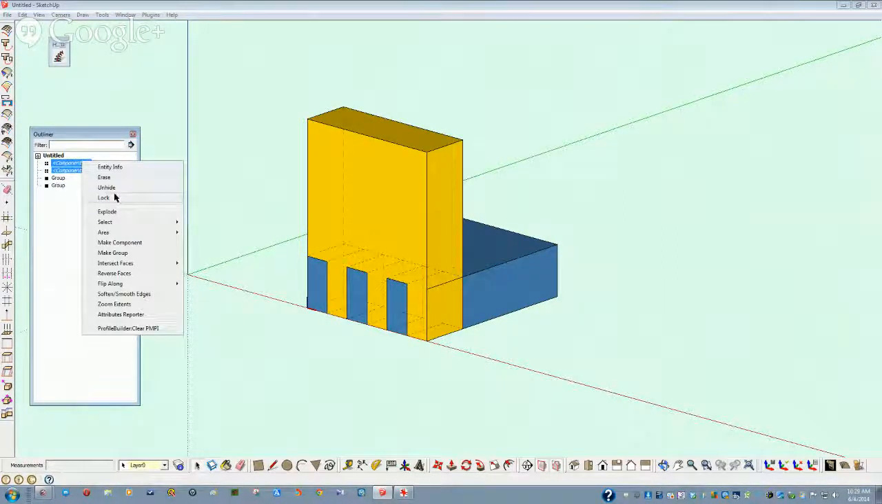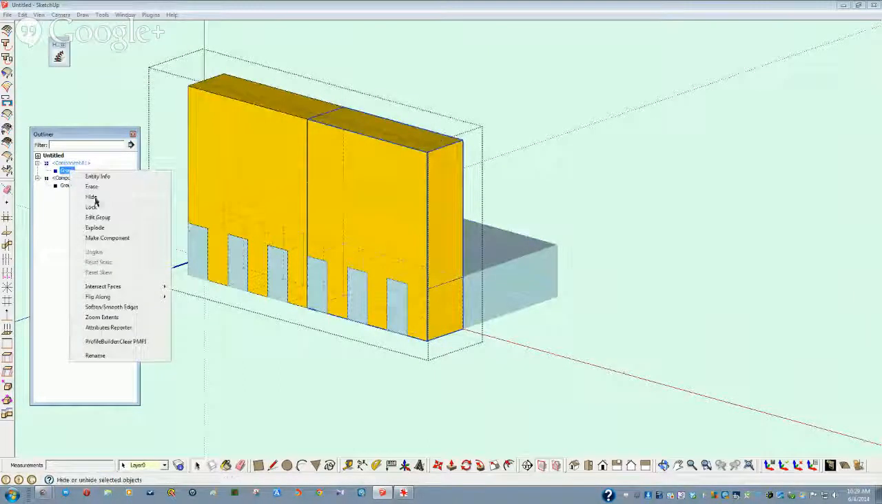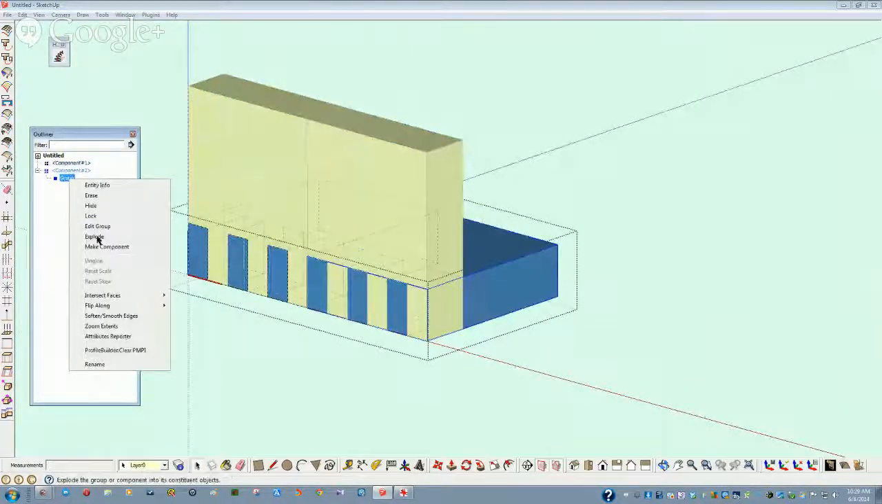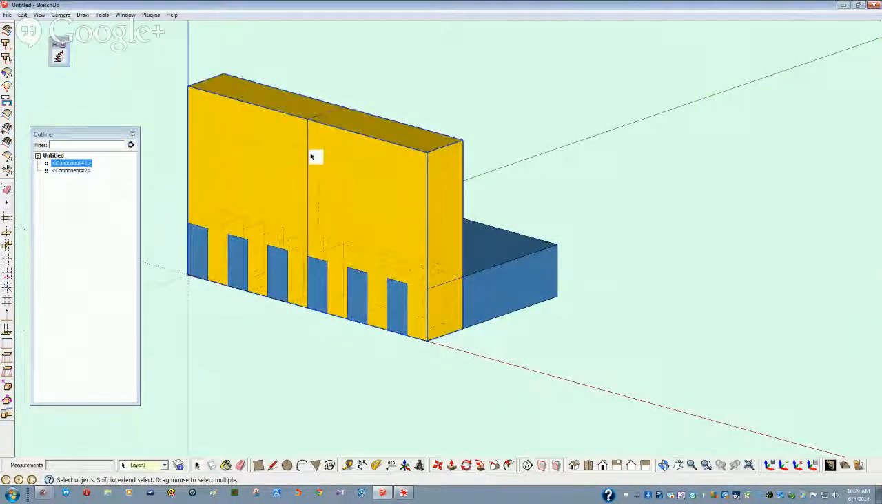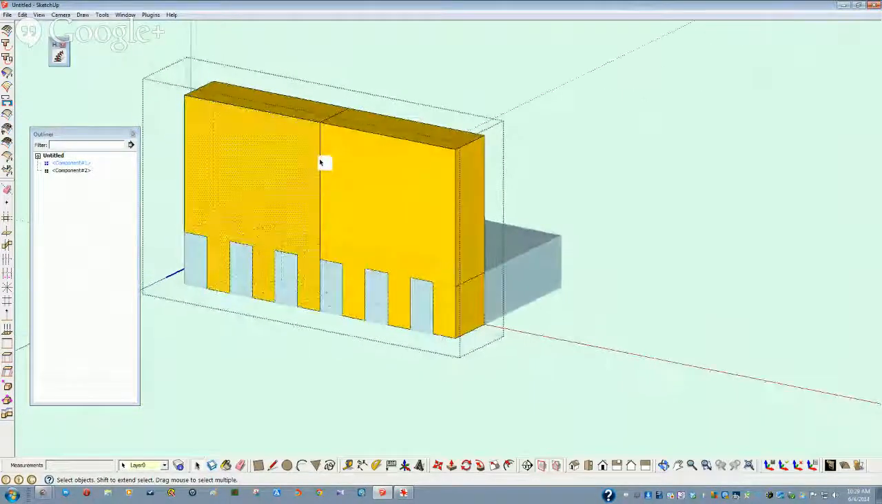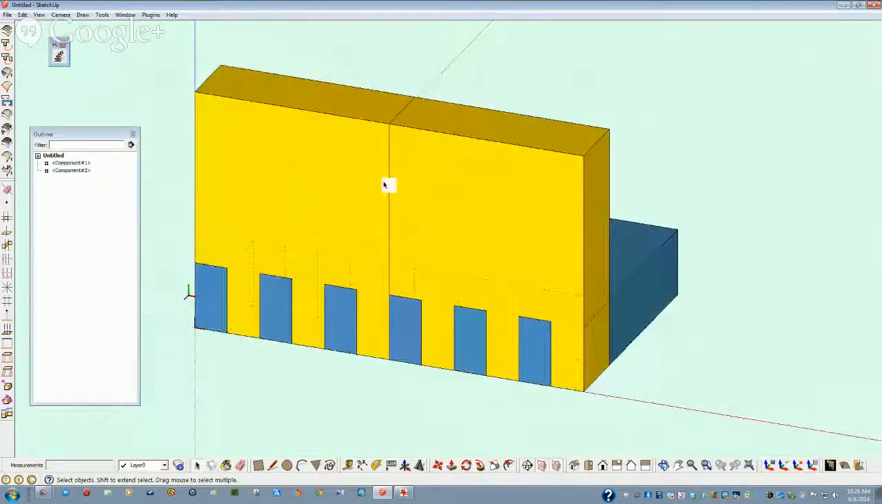Unlock, unhide. I'm going to take this group into here, and this group into there, and I'm going to explode the groups. And then we have a little cleanup to do because it's still recognizing two entities there. But now you've just duplicated your geometry.